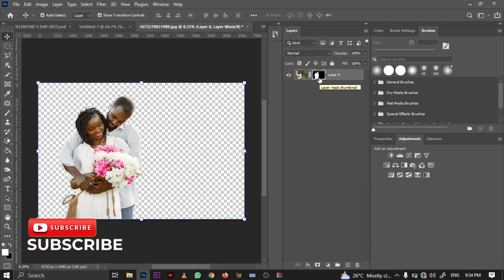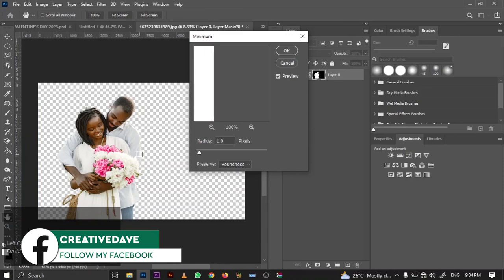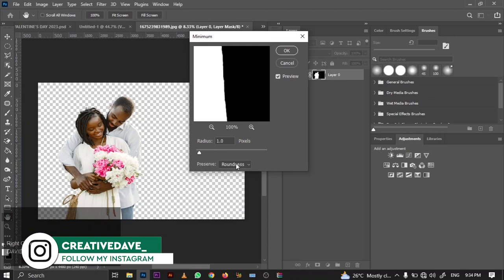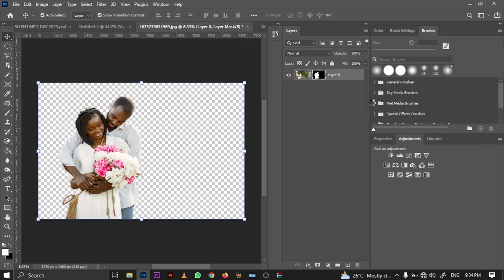Then you go to filter, go to other, you go to minimum. So this removes the edges, see the white edges. Make sure the radius is at 1.0. Make sure preserve is set to roundness. Click on OK. Great. Automatically removes that. And you can convert it to smart objects to make sure that the orientation and the photo quality doesn't change.